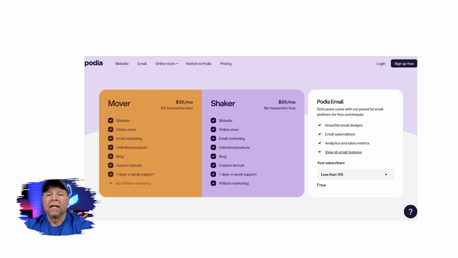The Shaker plan is priced at $89 a month and removes transaction fees entirely. It includes all of the features of the Mover plan, and it adds affiliate marketing, making it a more comprehensive option for creators who want to expand their reach.